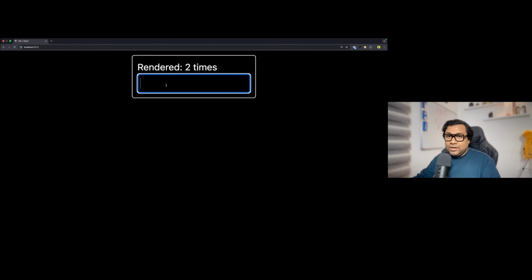If I put a character over here like A, I am seeing this 2 jump to 4. If I type one more, V, it becomes 6. If I keep typing, it keeps increasing. So it means for every change of the state of the parent component, the child component is re-rendering. Now you might be asking, okay, fine, it is re-rendering, but why is the value going double? Why is it not single?